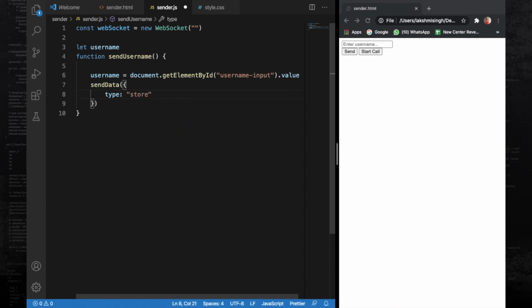And here I am just going to pass the type store user. So on the server we know what we have to do with the data. If the type is store user, it means that we have to store the username. If the type is store offer, then we have to store the offer. And if the type is store candidate, then we have to store the ICE candidates.